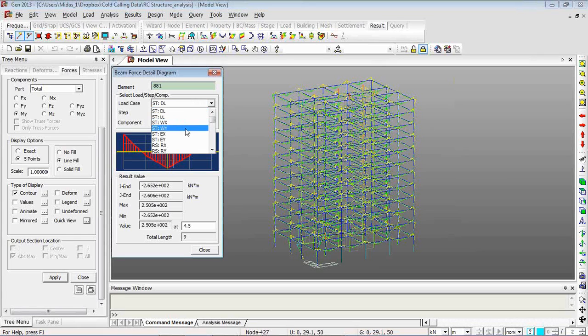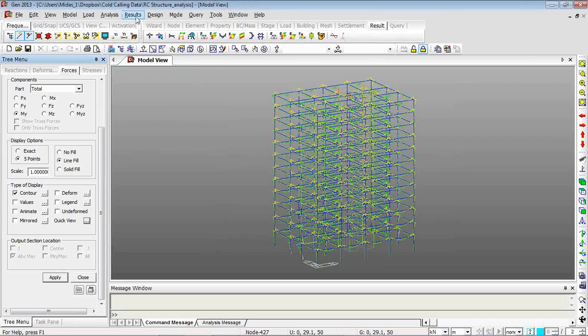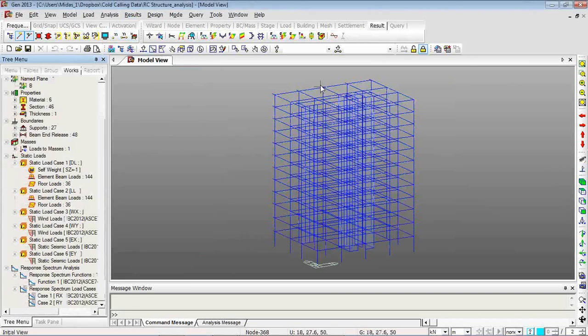Let's say I want to check for EY or EZ. Let's say I check for the wind load in the X direction. So when I move my cursor at each of these locations, MIDAS Gen will provide me with the bending moment values at the I end, the J end, and it will also give me a comparison between the maximum and the minimum values. So I'll show you some of the other results also.